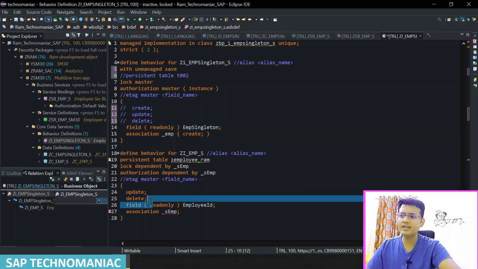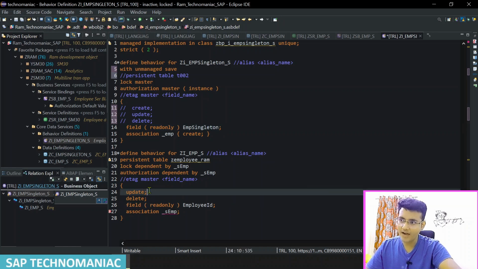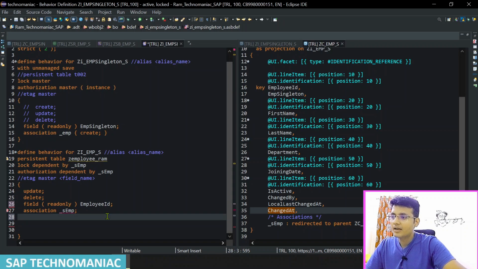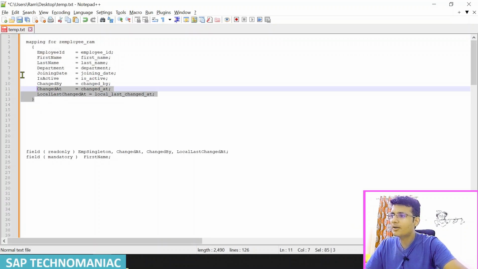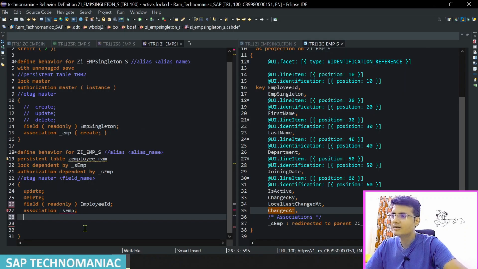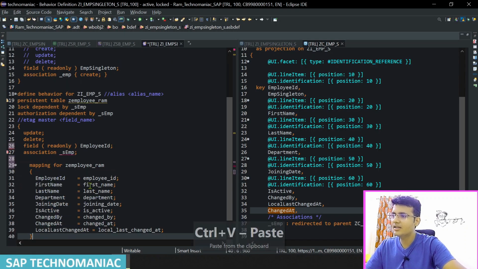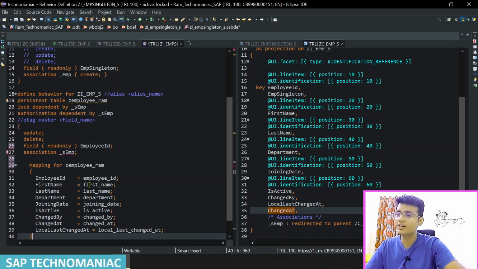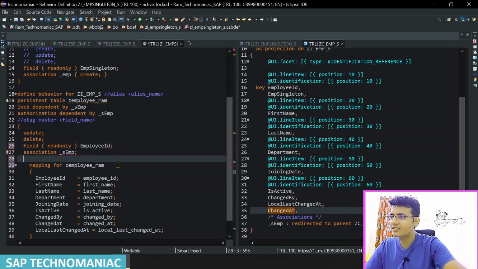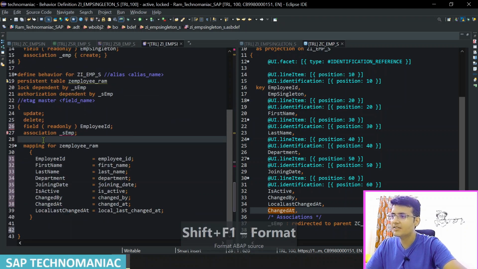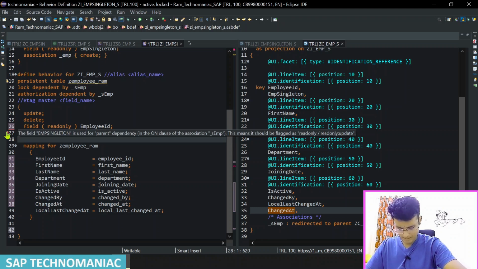I want to update and delete. Obviously, if I have update facility, then only I can edit this child entity. Update and delete I want, and create by association I want in my root entity. Let me copy the mapping which I have already created. Control C and Control V. It's a simple mapping. Just we have to map back the CDS entity field to the table field. That's it. And still Shift F1. Let me see if I'm getting still error. Okay, what is this error?